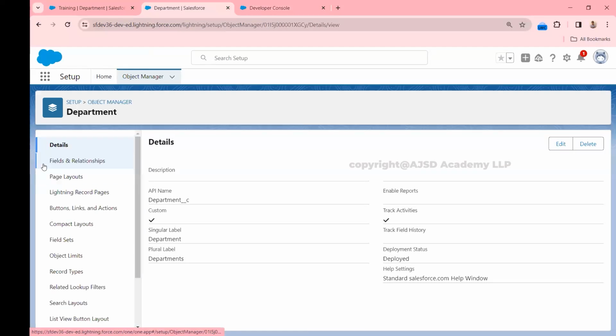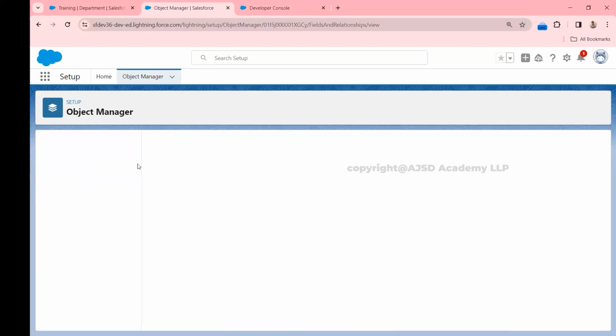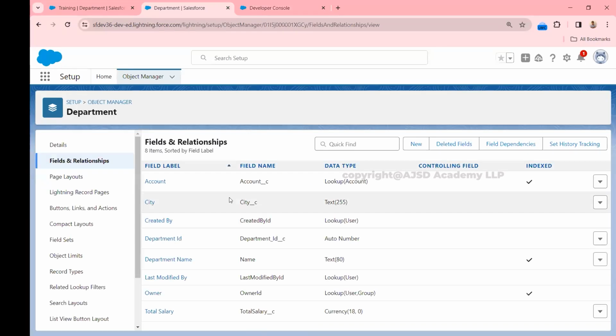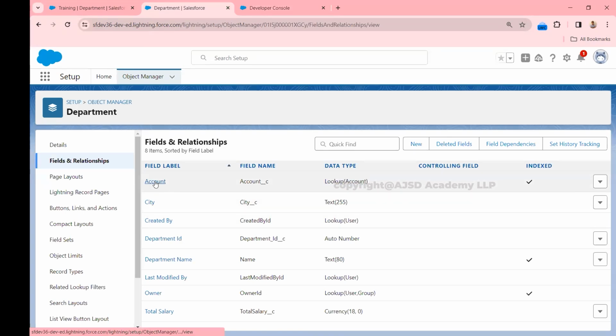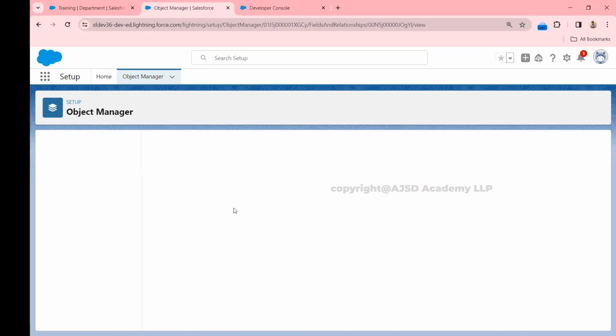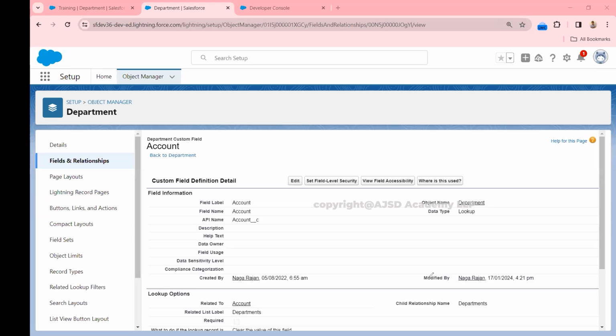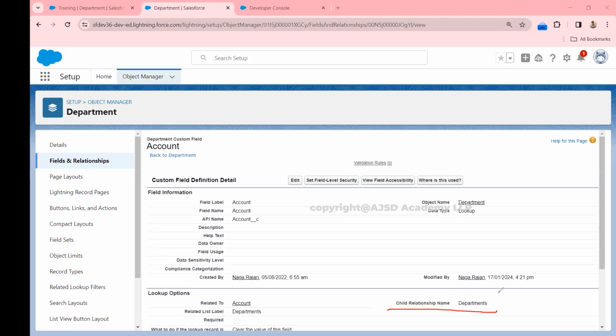In the department object, if I go to fields and relationships, first I need to identify the relationship field, and then I have to explore it. The relationship field here is termed account. See, lookup to account object, right? Let me try to open it. If I open this account relationship field, there I can definitely find an attribute called child relationship name. So let it load. Once it is loaded, we will check that. It is loaded. Now you see there is a child relationship name, right?